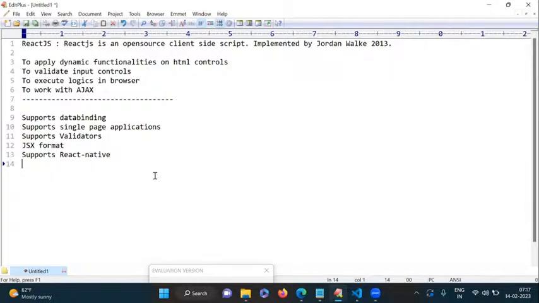So what is the benefit of React Native? So if you develop any mobile application using React Native, it supports any type of device. Like we can run that application with Android phone, iPhone, Microsoft phone, okay, or any other mobile. So it is cross mobile application development technology. Is it clear? Yes, supports React Native. Next one here, supports virtual DOM. Yes. So what is virtual DOM?